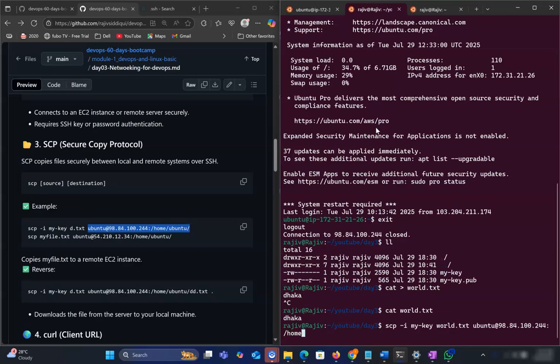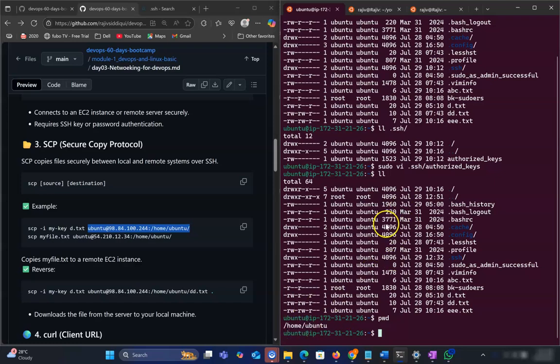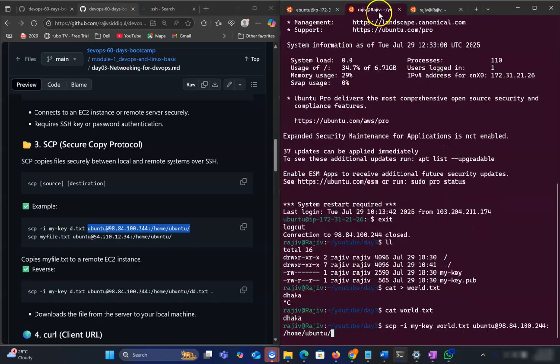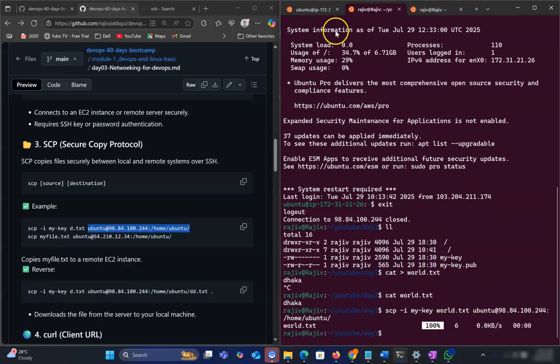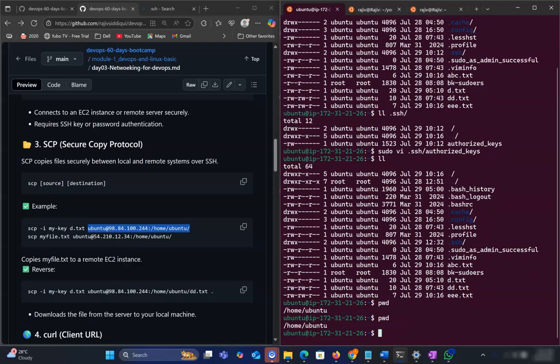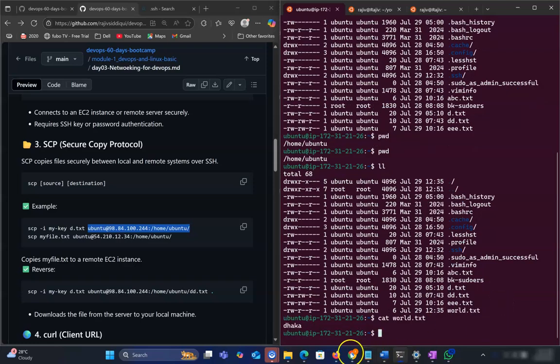Every server has a home folder. We know that already, and our user is ubuntu. So we want to copy this file here. You can see this file location is /home/ubuntu. Okay, so you can see it's 100%. That means the file is copied. Sorry, ll. So you can see world.txt is copied. So our file is copied to the remote location.